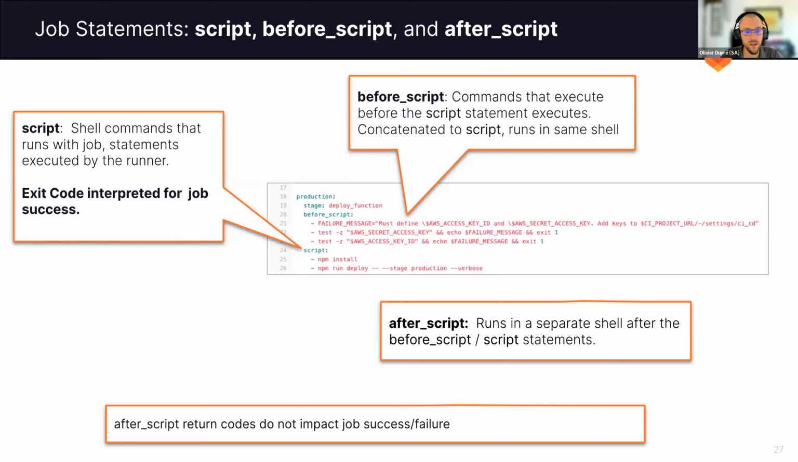Okay, and then you will see basically 1, 2, or 3 instructions at the same level of the stage. The first one is the before script, which is a set of commands which are needed to execute your script. Basically, that's a set of commands that you want to run for the setup of your script, and they run in the same shell as your script. So the script is the main body of your job, and the before script is the setup of that body, which means that if the before script fails, the script cannot run.